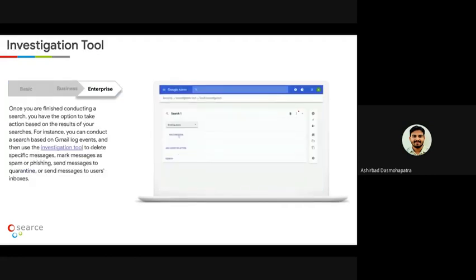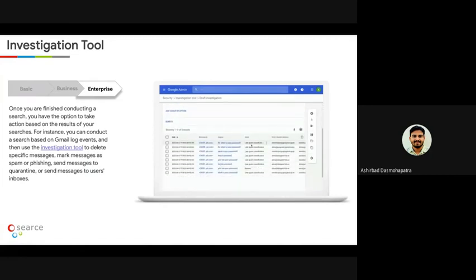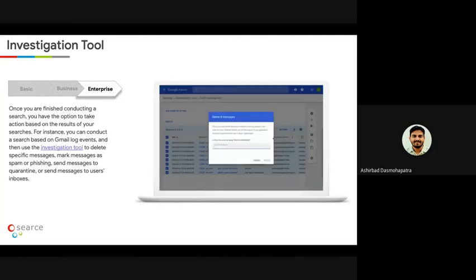Next, I will get the investigation tool. Basically it's an enterprise feature. Here you can find the email logs, email messages, and drive logs. Suppose you want to find where this data is in use, like you have data with the subject line test 123. If you want to know who sent it, how many recipients there are, and whether they opened this email or deleted it, you will find anything.